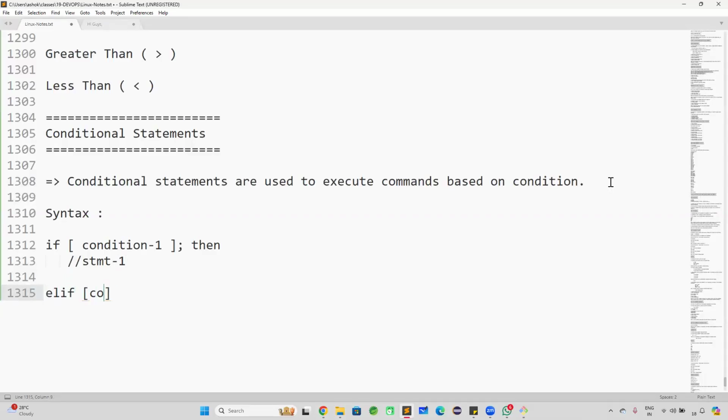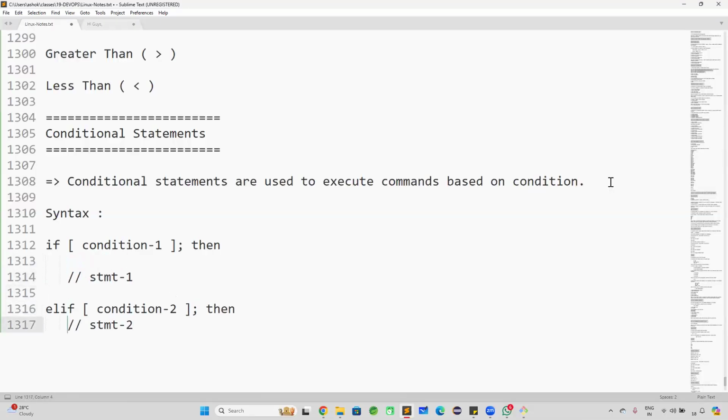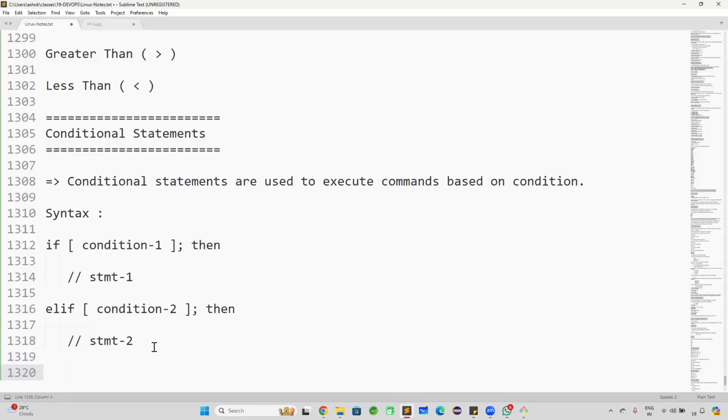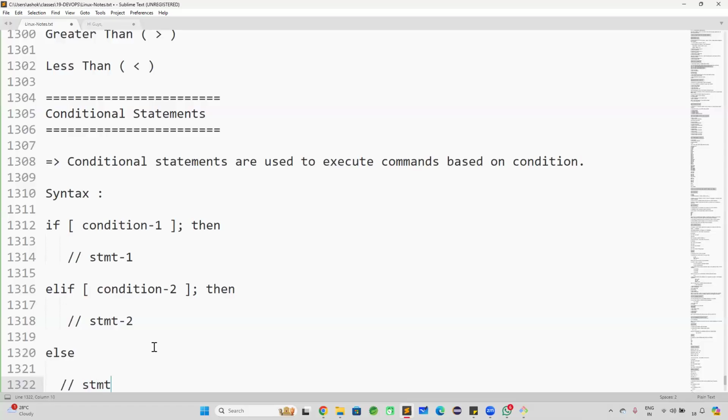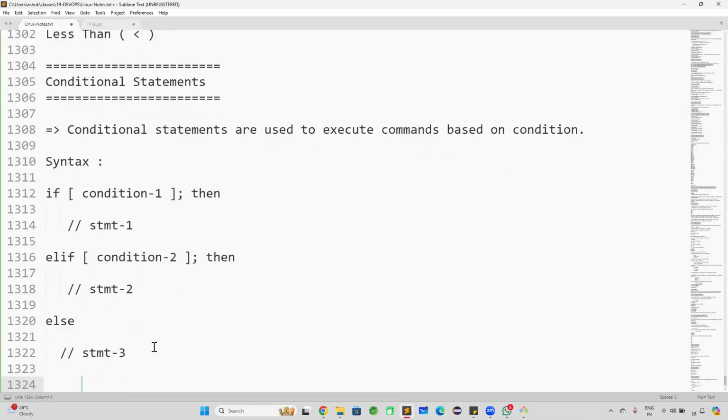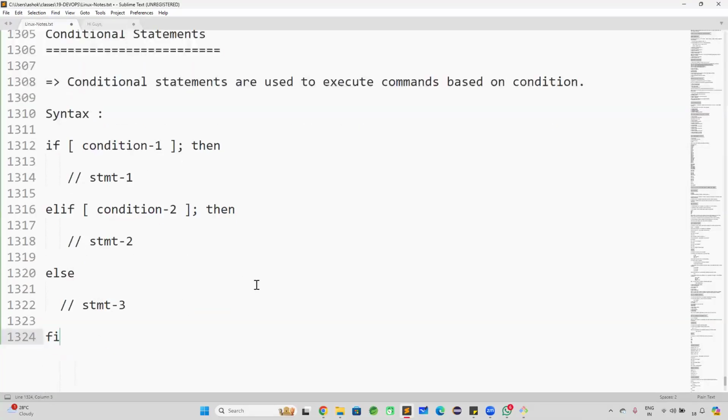If the first condition is true, then statement 1 will execute. If condition 2 is true, then statement 2 will be executed. Okay, so if all these conditions, condition 1 and condition 2, both have failed, then else statement 3 will be executed. At the end, if all the things are completed, if is started, fi will represent the end of the if.